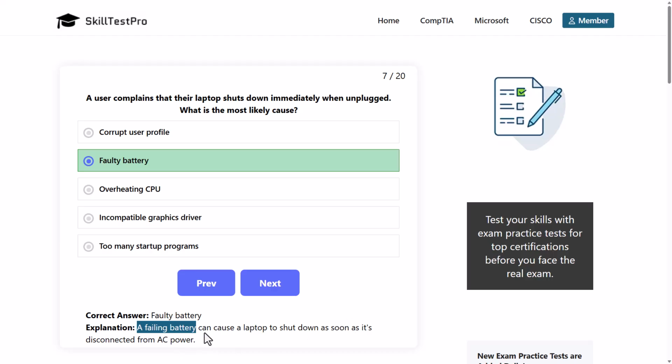And how to check your battery health, I also have videos. I have many videos on Windows 10 and Windows 11 operating systems where I show you how you can check the battery health on your laptop. And you can check it in percentages and see whether you need to change it if you intend to use your laptop without being plugged in.